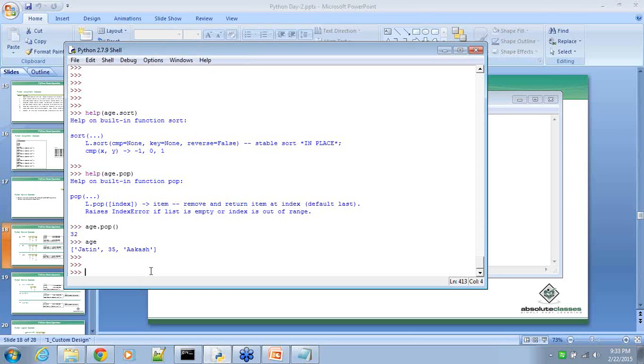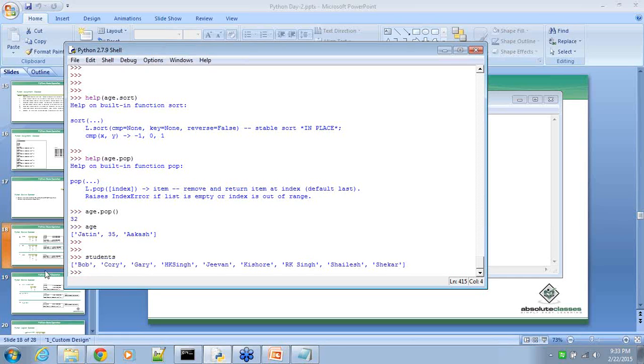Now here, when I say students, I define a list. So here I always have to remember at which place I have stored which element. I have to remember that at the 0th place I have stored Pop, at first place I have stored Corey, at second place I have stored Gary. So each and every time I have to remember. But I can define my own indexes with the help of dictionaries. Dictionaries are also called hashes in other languages.